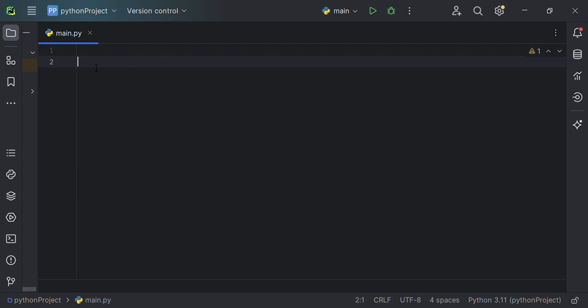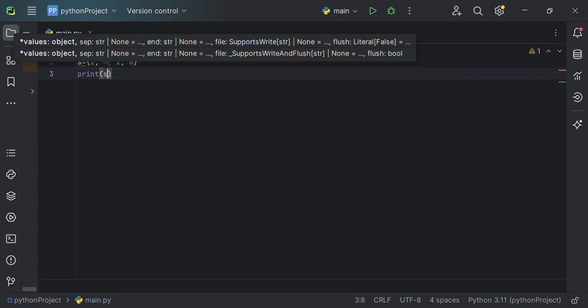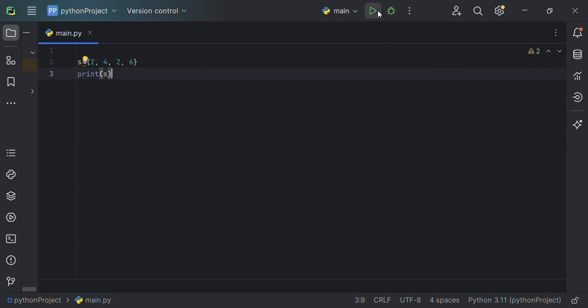So I'll give a very simple example of a set. S equals, for example, 2, 4, 2, 6. Okay, now I'll print this. Print S. Okay, now let's see.